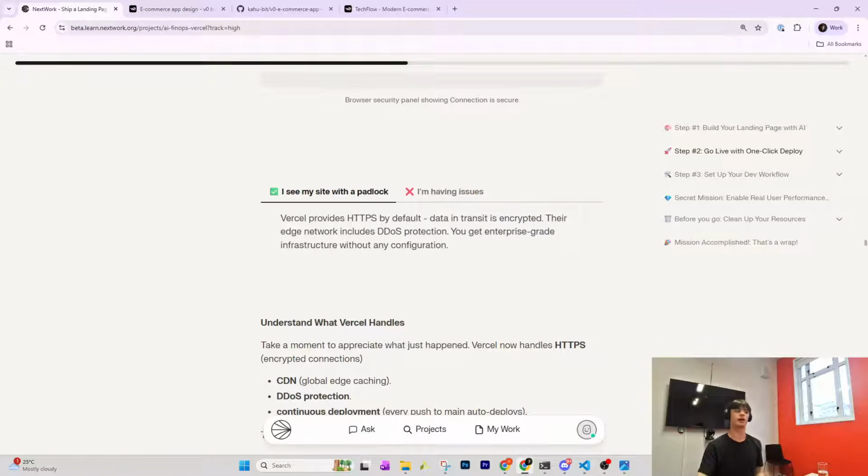So we can see the site with the padlock. Vercel provides HTTPS protection by default. Data in transit is encrypted. Their edge network also includes DDoS protection. So you get enterprise grade infrastructure without any of the configuration. It was really, really simple to set that up, and it's got good protection.